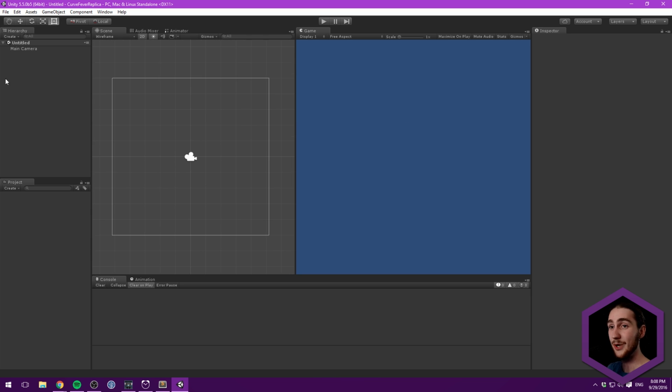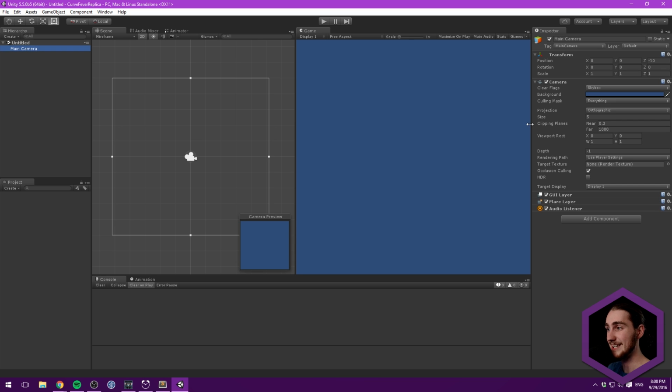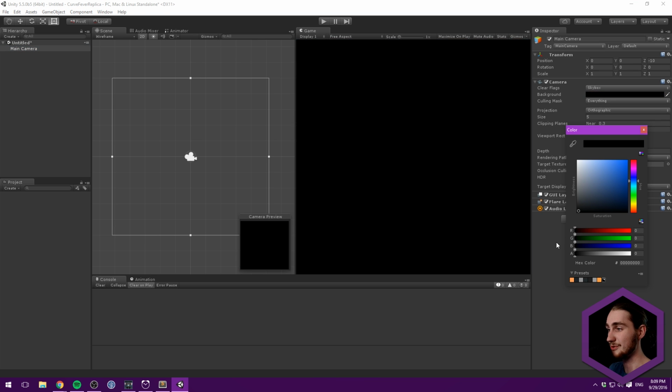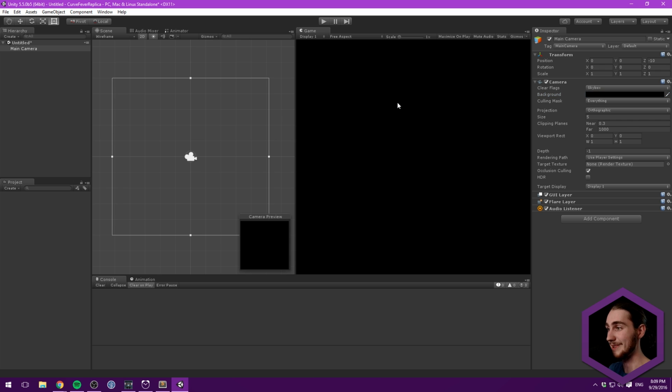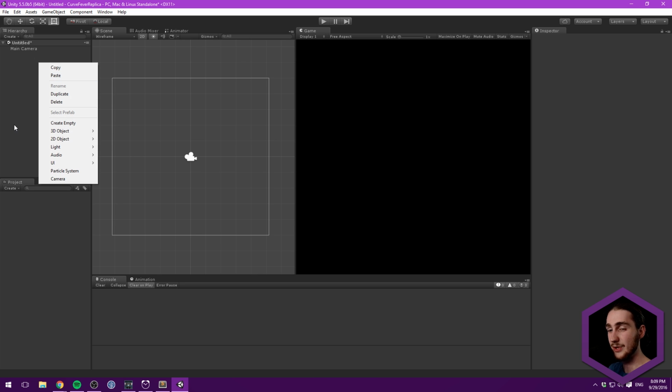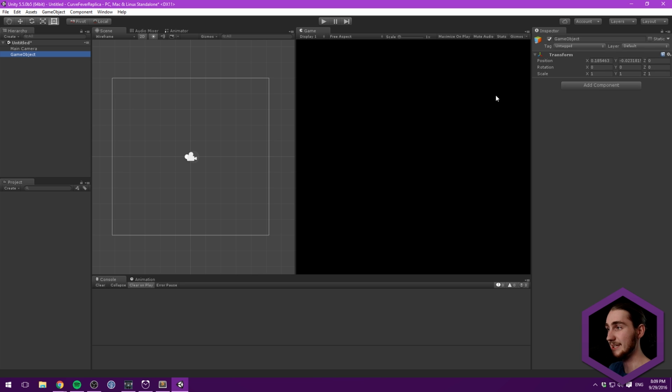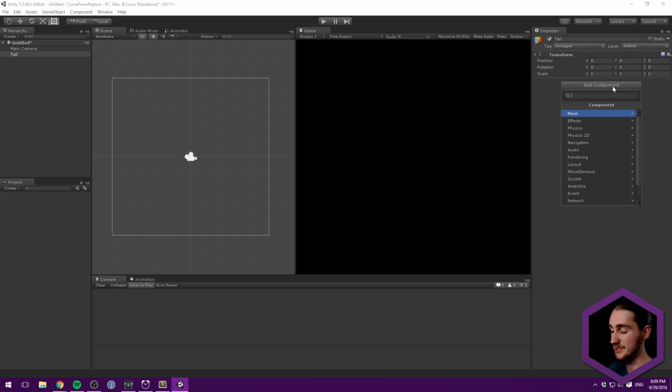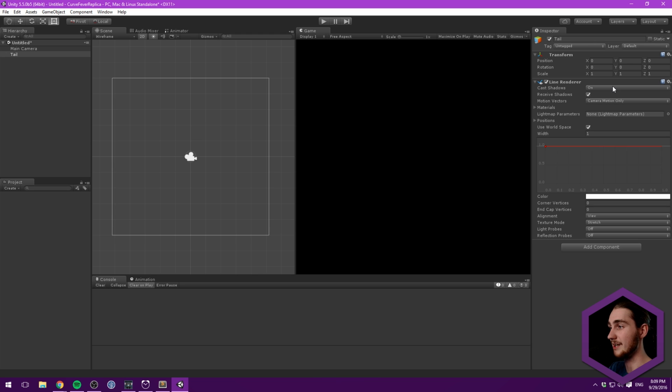Cool. So what I want to begin by doing is finding our main camera and changing the background color to a more suiting black there, just completely black. And let's go in here and create some empty object, and we'll reset the transform and we'll call this one trail or tail or whatever. Let's do tail, that's better. And let's add a new component onto this, and this is going to be a line renderer. And we are going to have a lot of fun with this line renderer.